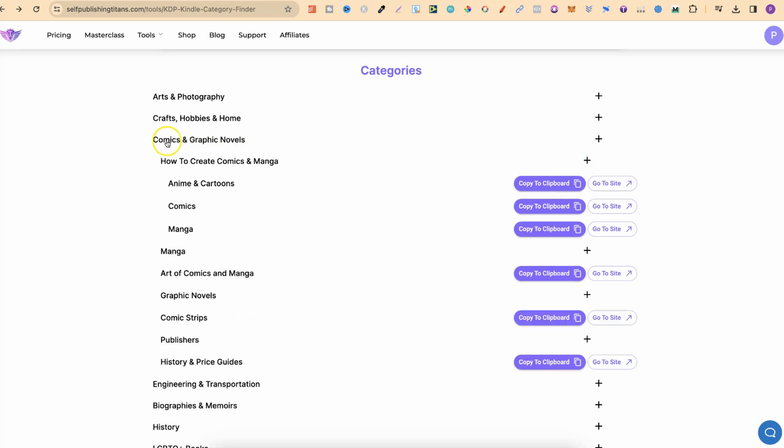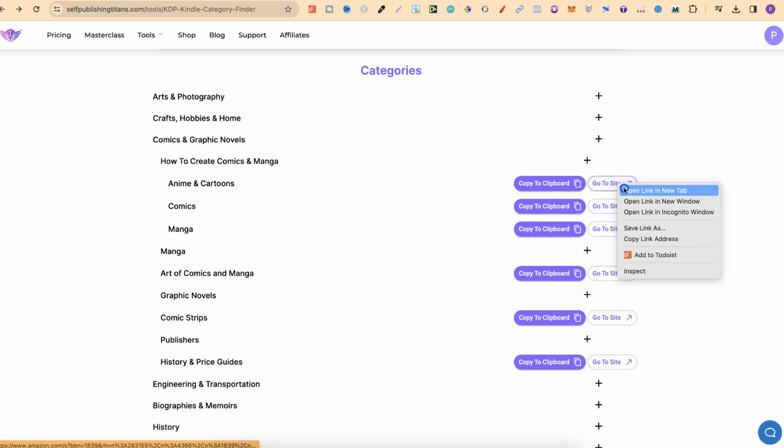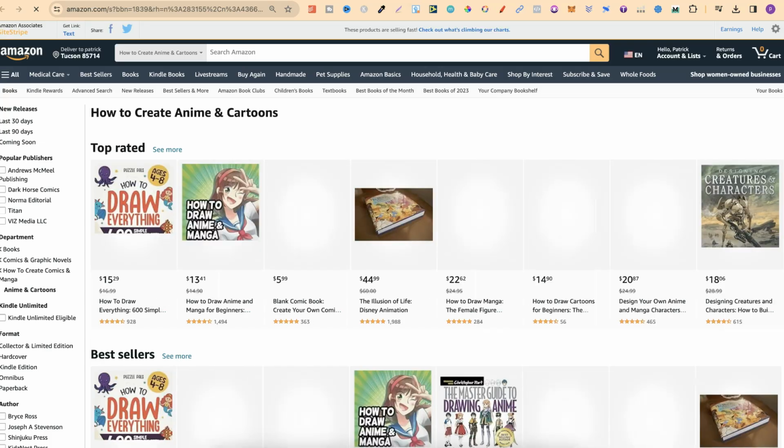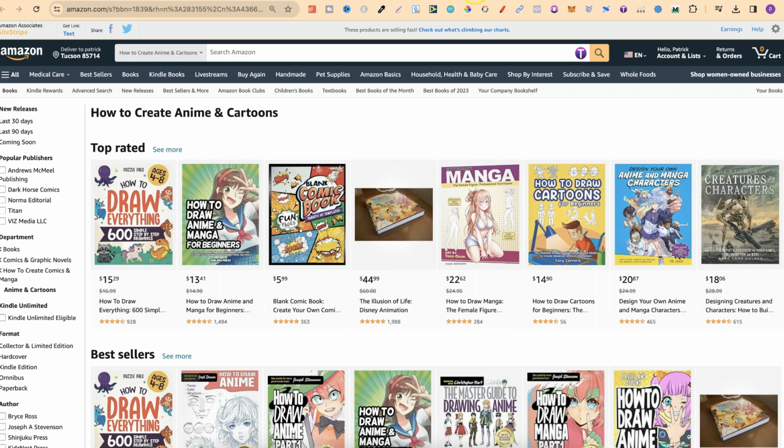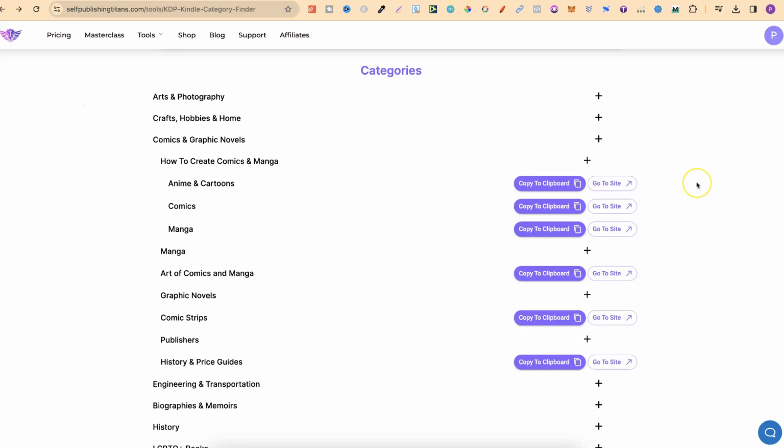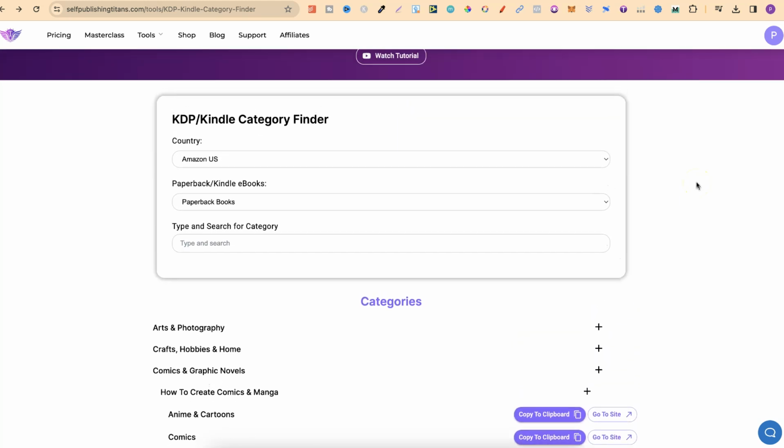So now we're under comics and graphic novels, how to create comics and manga, and then there's these other subcategories. And again, if we want to go to Amazon and check out that category, we can simply click on go to site and it's going to take us there. So if you didn't know already, come through and check it out. This is going to be a great tool for your self-publishing business.